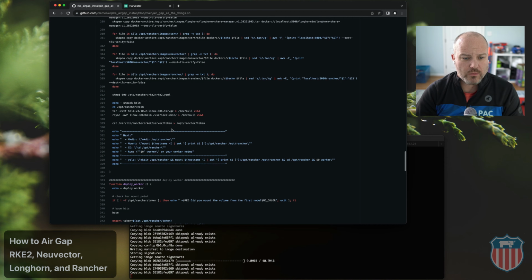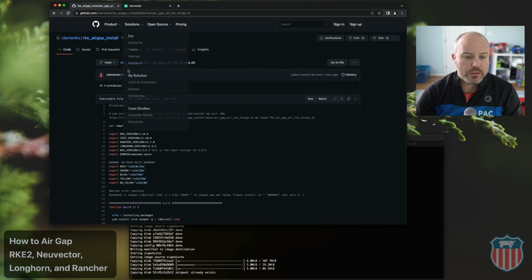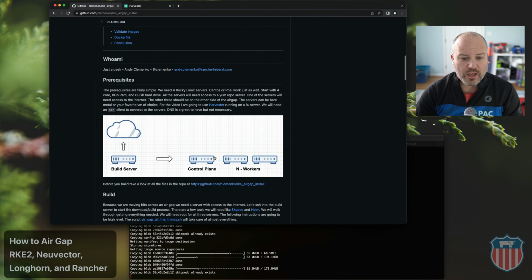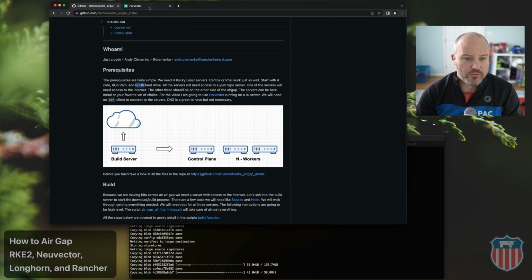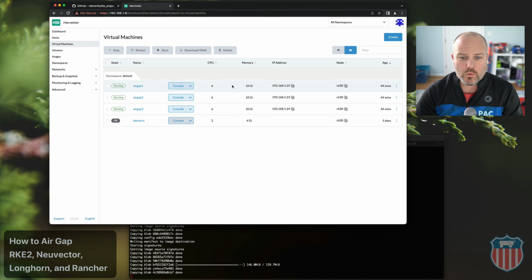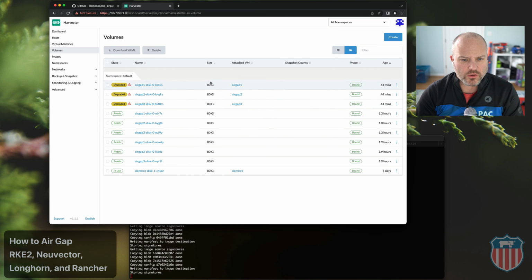One good thing to think about, before we get too far down deep in the script, is the size of the machines. Typically I say on a 3-node cluster, 4-core, 8 gig of RAM, and an 80 gig drive. For these, I did 6-core, 10 gig. Let me see what size volumes. I think they were 80 or 100. Yeah, they're 80.